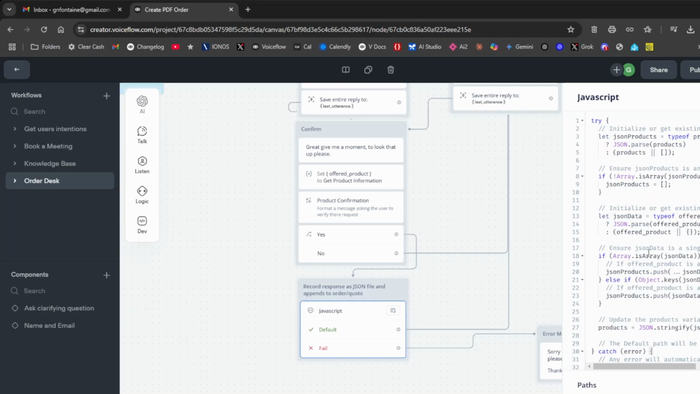In this script, the script checks the product variable, and if it's empty, it adds a line item. Otherwise, it appends to the JSON list. This list, along with other details, is then sent to Zapier for processing by CreateMyPDF or other providers like Make.